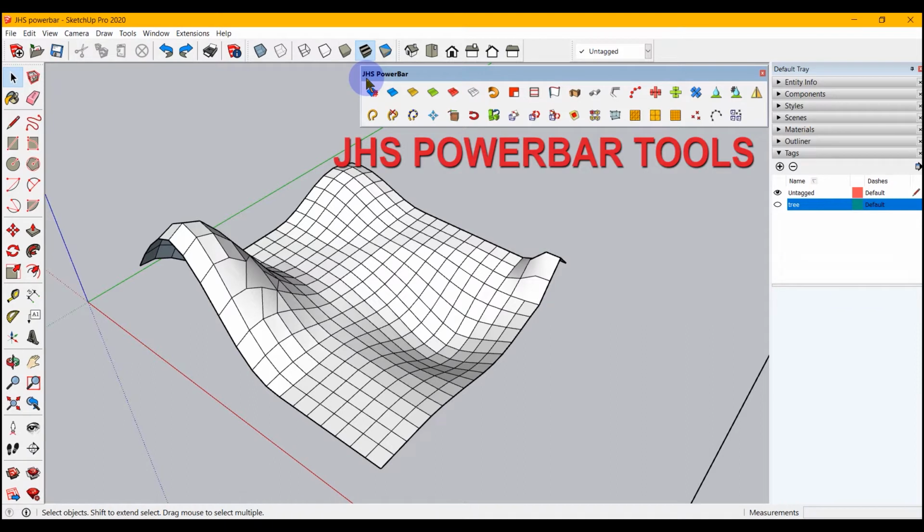Today we are going to learn how to use JHS Power Bar. It's a free extension. You can download it from the Sketchucation plugin store. I will provide the link below.